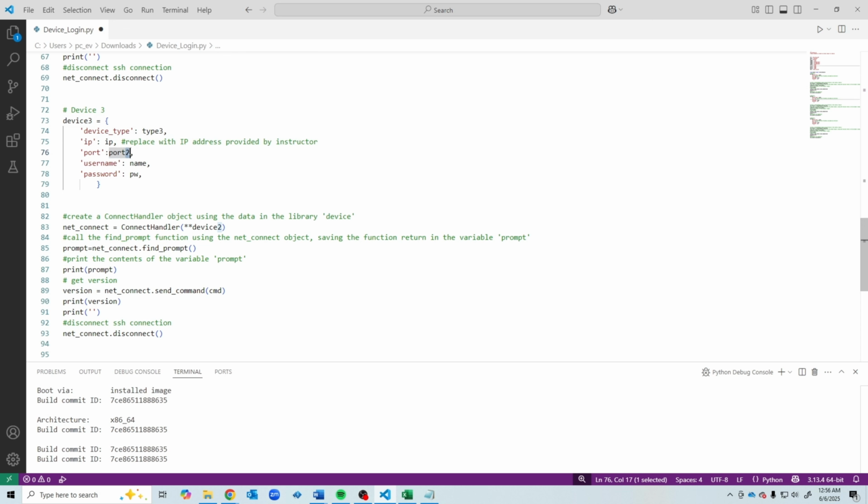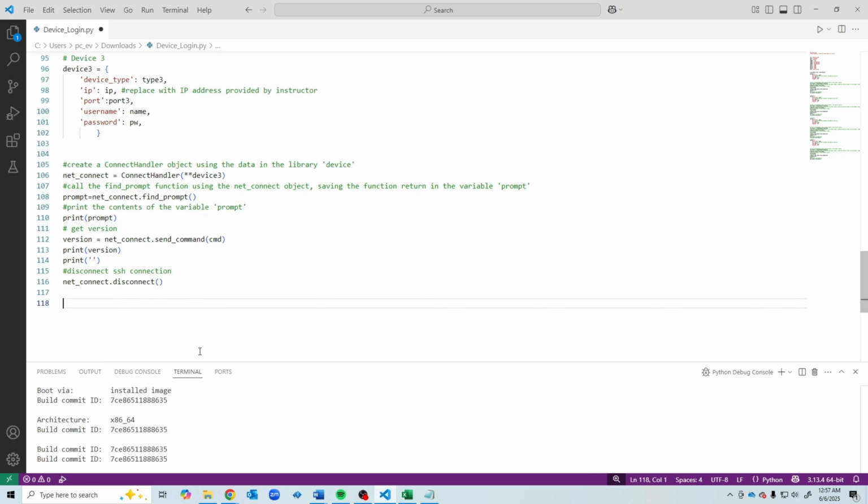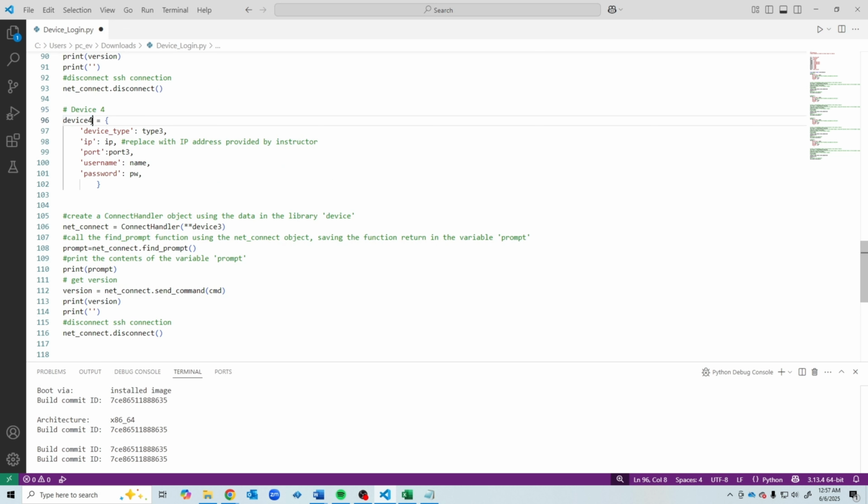I have to change the port to 3, and my connection is going to reference device 3 now, and none of this has to change. The command is the same. I'm just going to keep overwriting these variables. It's not a big deal. Now I can copy and paste this again, and I'll put it down here, and this will be device 4. I have to rename it, use the device type of number 4, port 4, and then my connection has to reference the dictionary as device 4. And the last one.